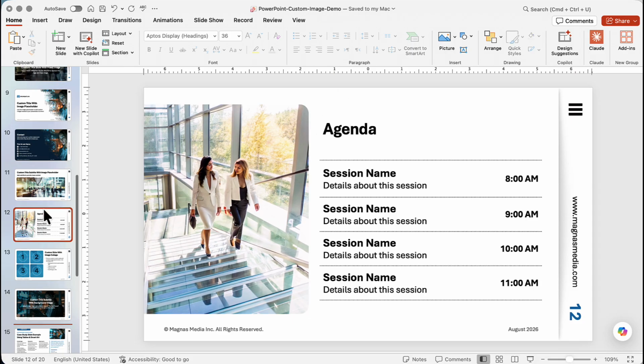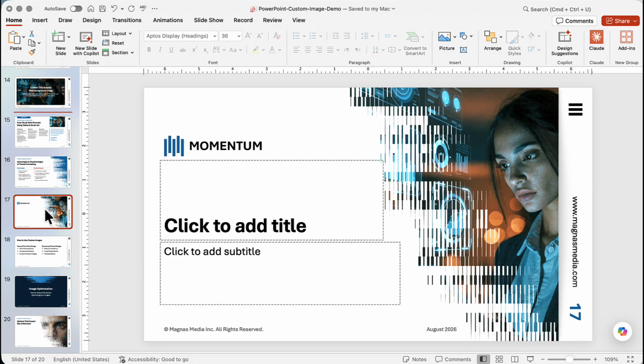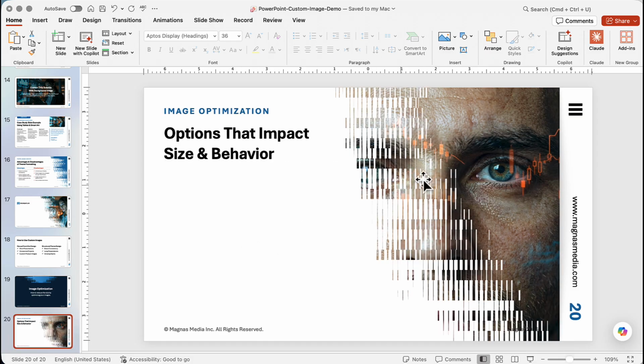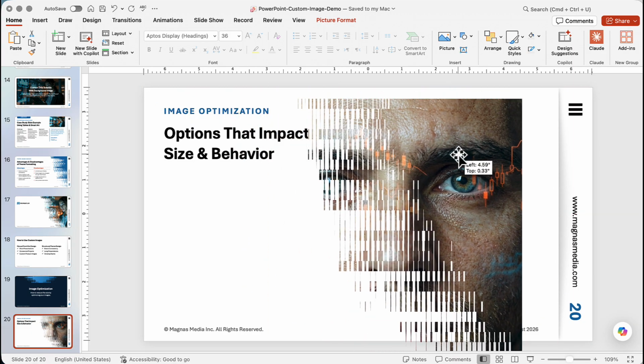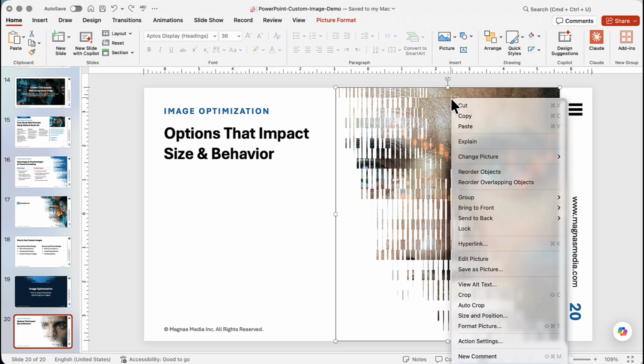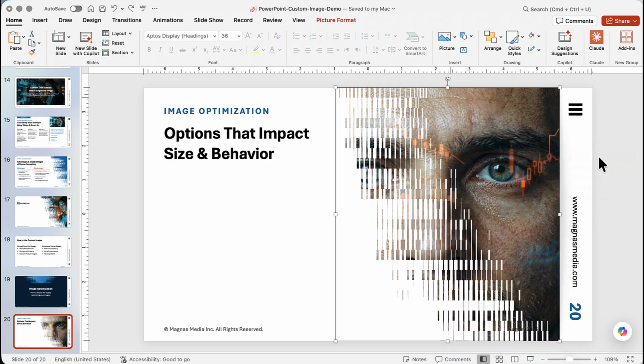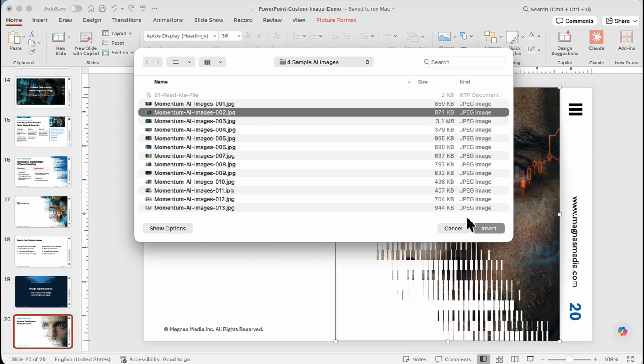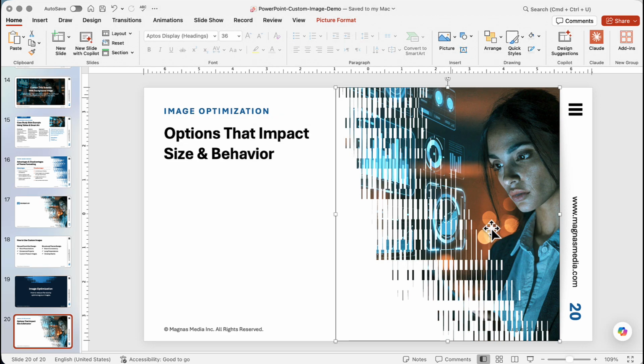Now, the compress image is not a good option when you have a custom shape. So let me go to this image here. Now, this is the custom image that was created earlier. So you can see this image. Now, if I right click and say change picture from file, this is going to work. Let me just show you. The shape stays the same. Now, notice what's going to happen.